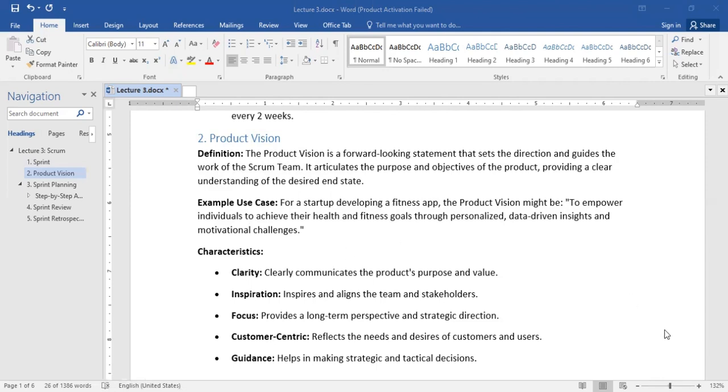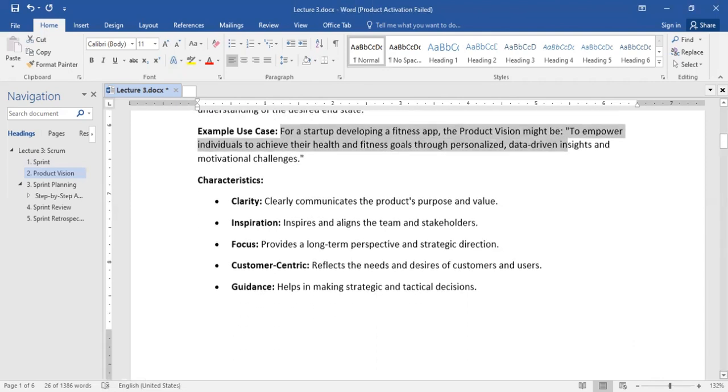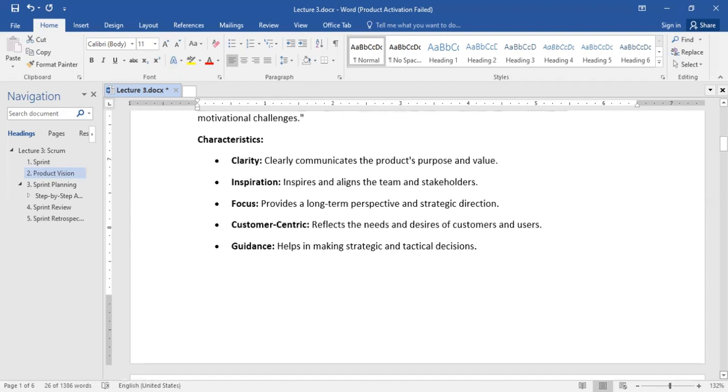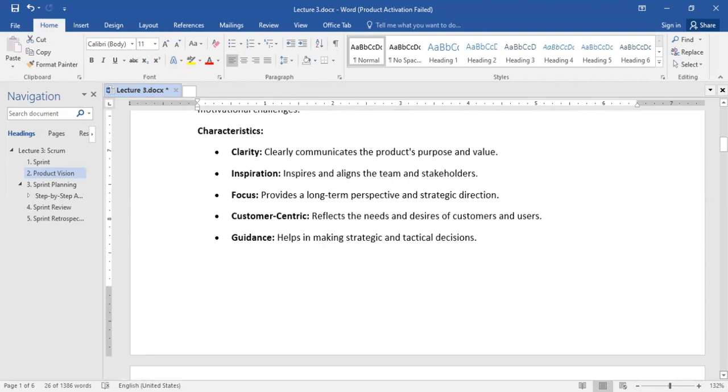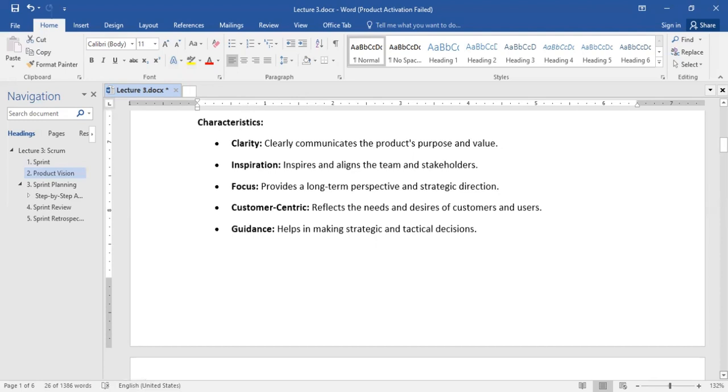Now, what are the characteristics of a product vision? There is clarity. It gives inspiration to the team. The team is focused on what they need to get done. They are building for the customer because the outcome of the product is more important. And there is guidance as to how they need to get what they need to get done.